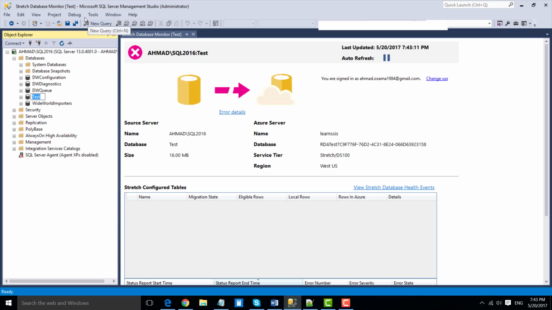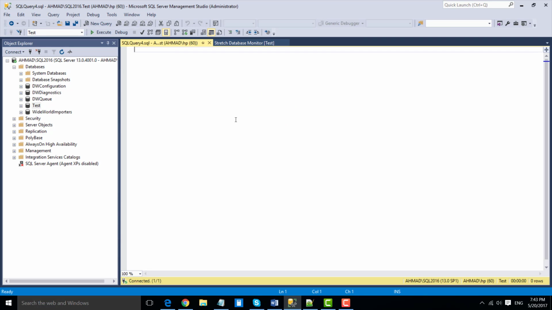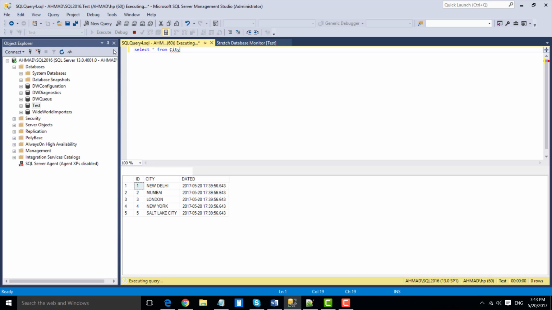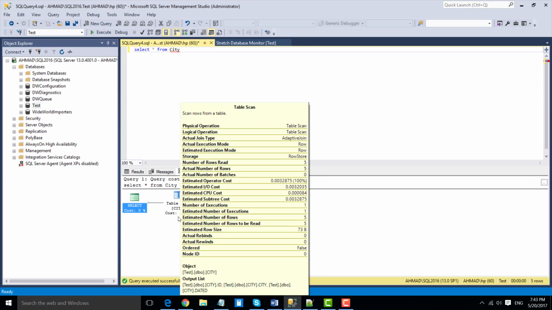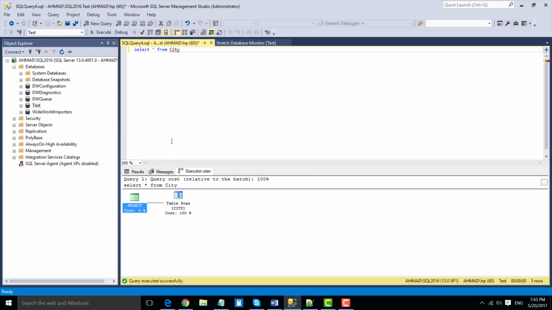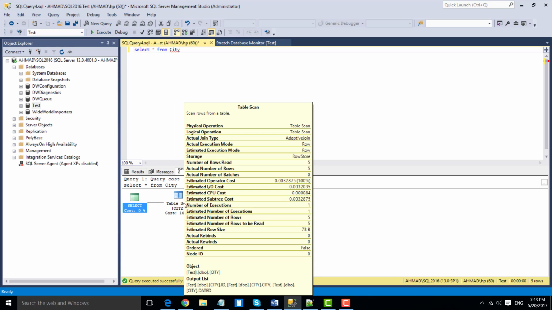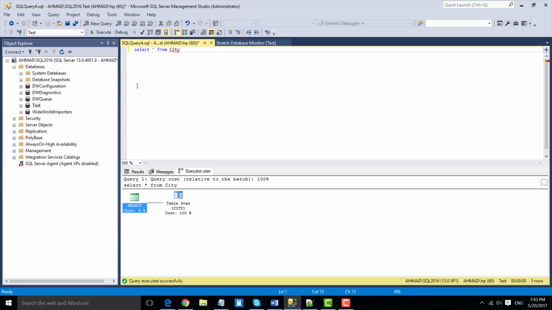If you create a new SQL query and try to select data from the city table, with Include Actual Execution Plan clicked, and execute the query, then in the execution plan you can see that 100% of the query cost has been taken by the table scan operator. Now no remote query is running, so all data has been picked from the local machine. It means that the stretch functionality has been completely disabled on the test database. This is how we disable the stretch functionality on a local on-premises SQL Server database table.